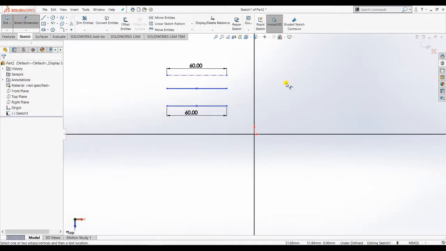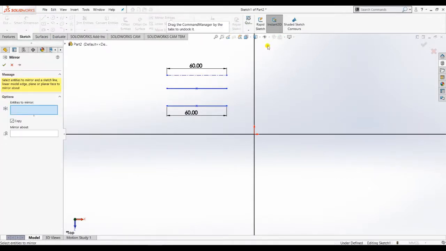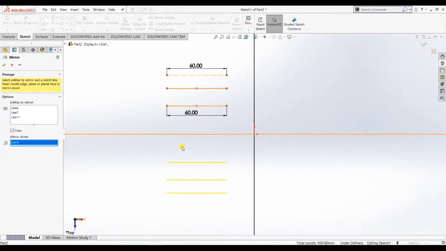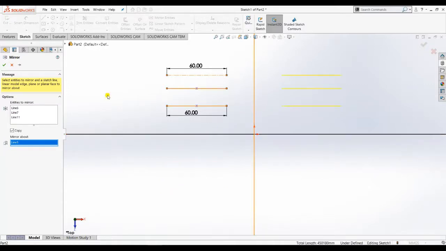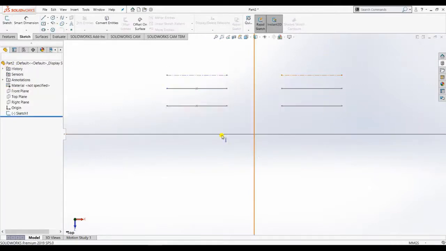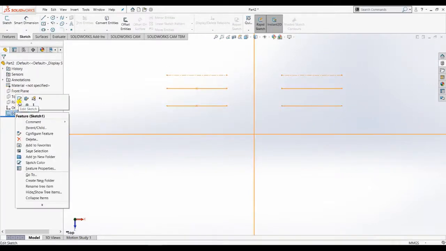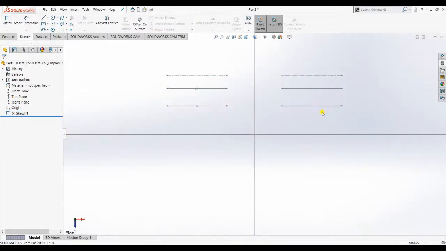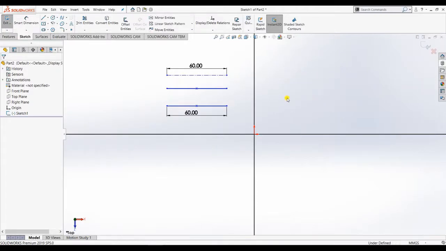Now we are going for mirror entities. How to use mirror entities? For that we choose all the lines which we want to mirror, and after that mirror about this line. You can select whatever place you want to create the mirror. Right now I select this vertical line and click. Okay, so you can see this line is mirrored. Again I press Control Z. Okay, now we understand the whole line command.